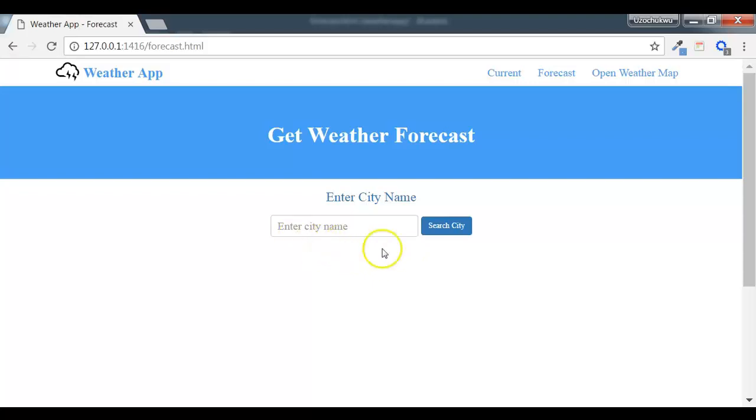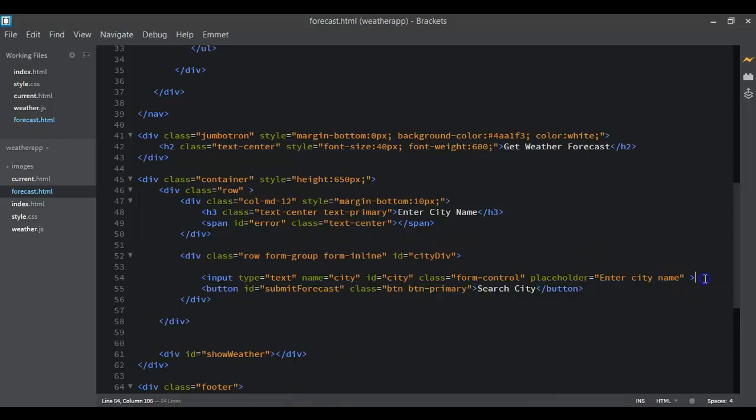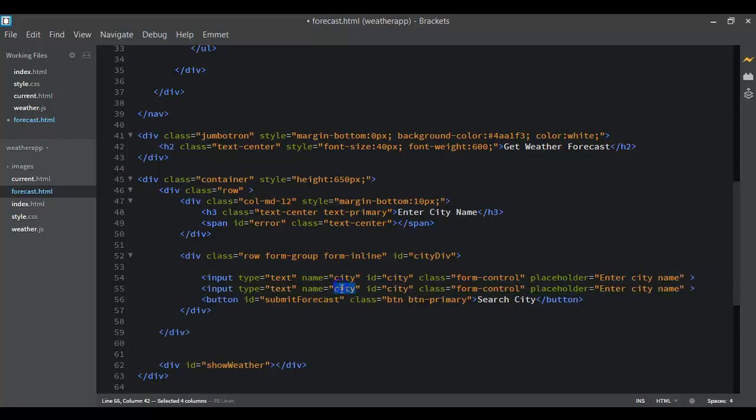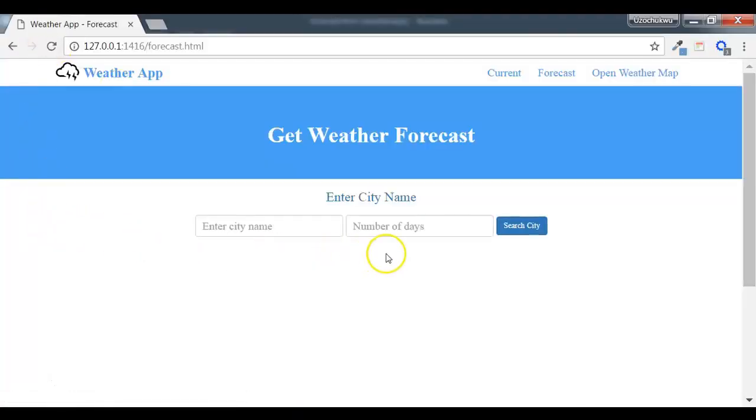So what we're going to do is include another input field here. We go back, we copy this field, and paste it down here. We change this to days and also to days. Then we can change this text we have here to number of days. So we have this right now. Let's go back, we refresh, and now we can see we have the input field.